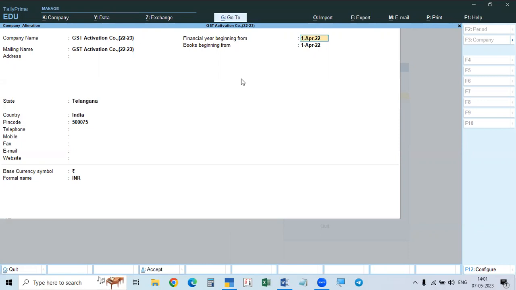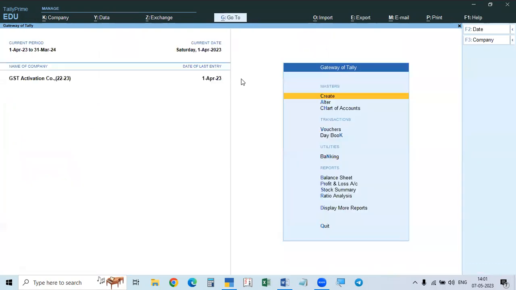It is called security control. One is user access control, another is Tally Vault. Both are totally called security control, security for our Tally Prime data. So that we will take up in the next video.